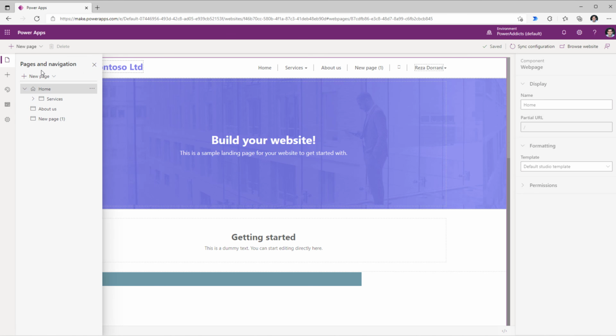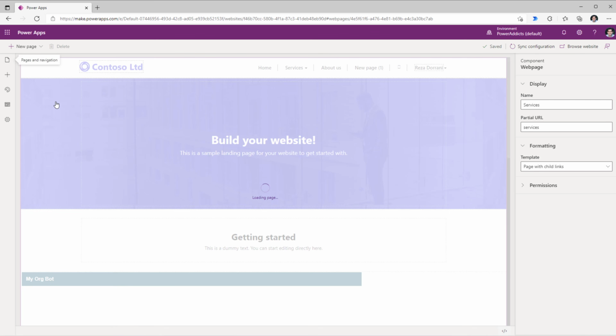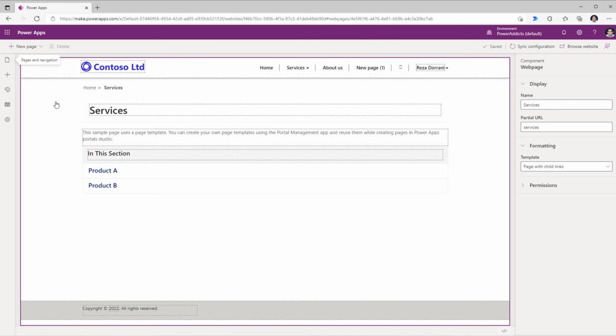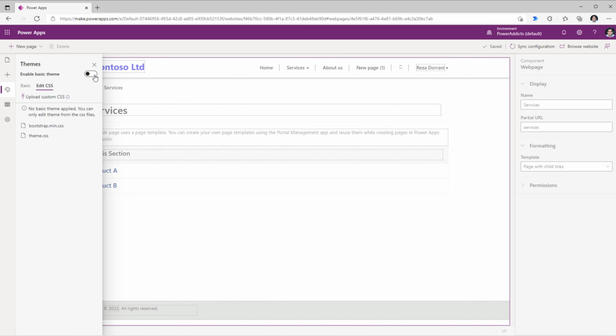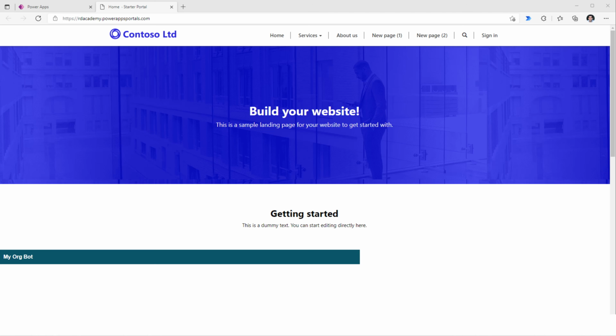On the left-hand side, we can look at the pages and the navigation experience. So we are on the home page. There is a services page. If I select that, it will lead me to the services page and show me the components on that specific page. I can add sections and various types of portal components. I even have the ability to edit the theme of my portal. If I was to click on Browse Website, this will open up my portal experience directly in the web browser.